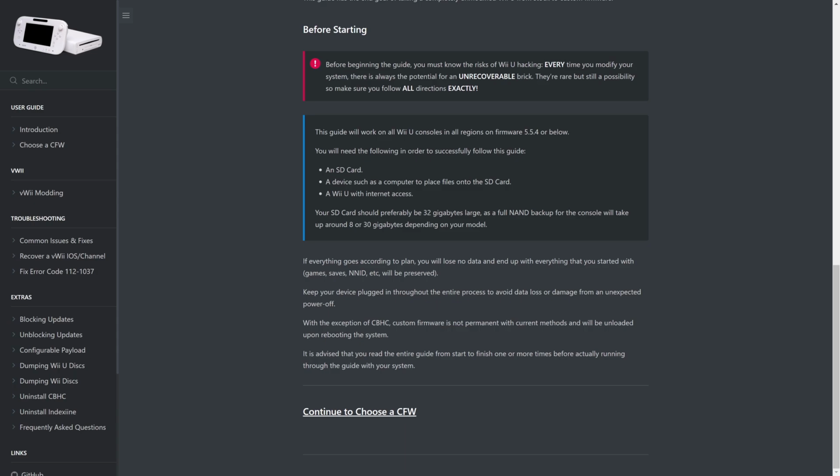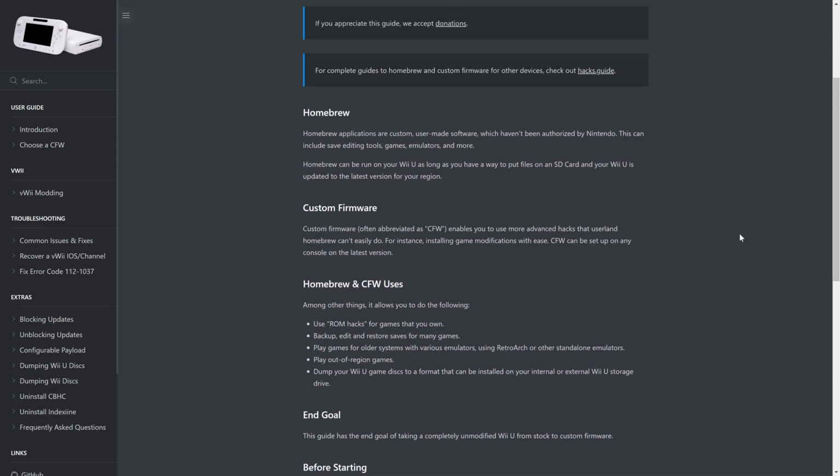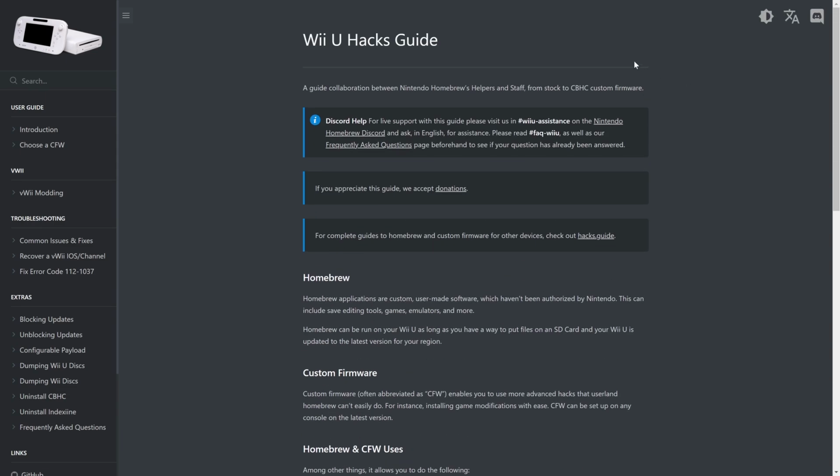As always, hacking your Wii U does come with a certain degree of risk, so do it at your own discretion. If you screw something up, that is on you. So just keep that in mind. Unrecoverable brick potential. Read the instructions, follow along, and you should be good to go. I take no responsibility if you happen to screw something up. But again, a link to this guide will be in the description, so follow along with it, get your Wii U hacked, and then we can continue on with the RetroArch installation.